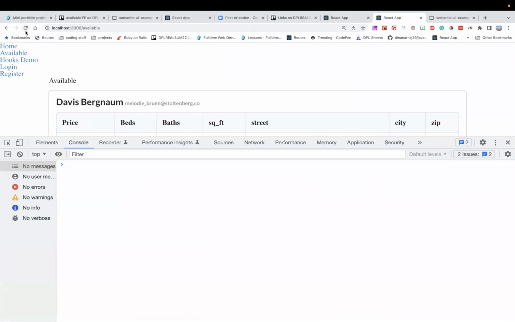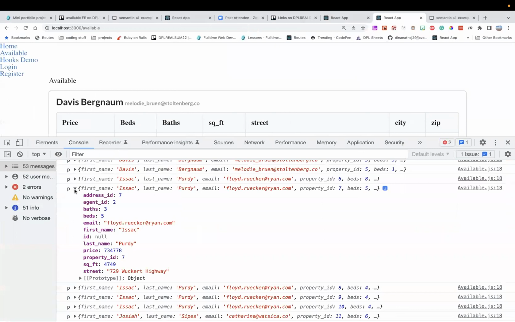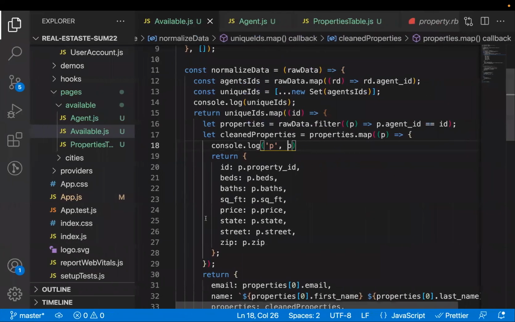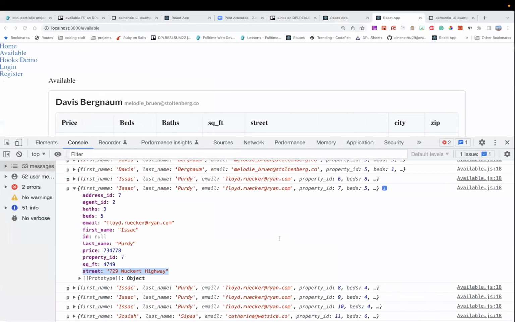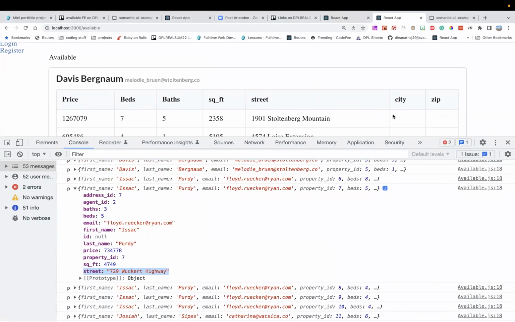So clear my console, refresh, look at one of those. I do have the street. I don't have the state. So let's see here. Oh wait, this street is working. Okay, I need the city and zip.